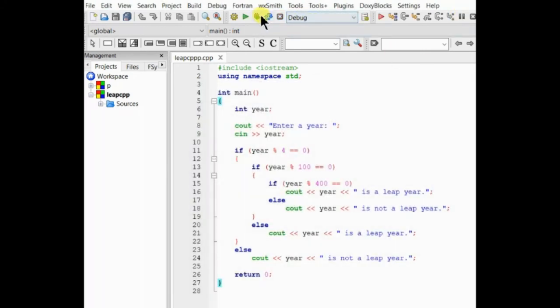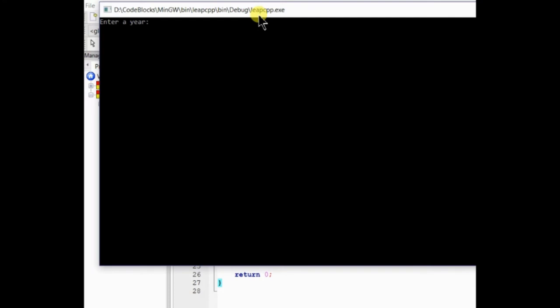After that, again run the code. This time we enter 2001 and run the code. "2001 is not a leap year".